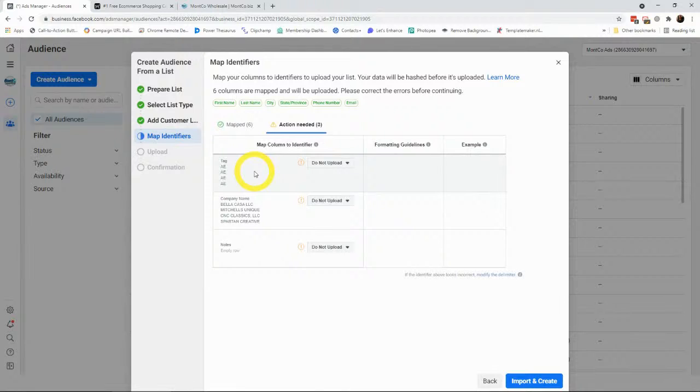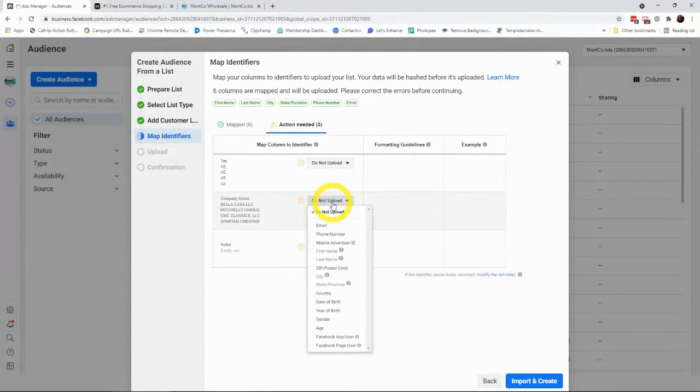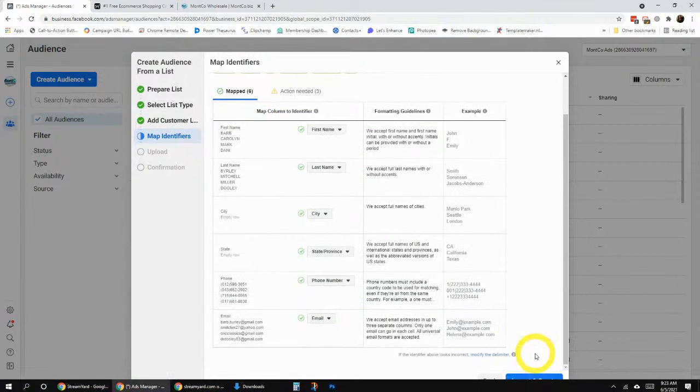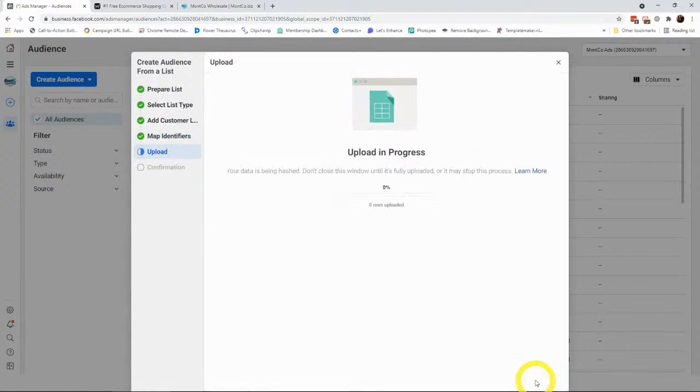This is an internal tag that I've used to figure out the differences there, so I don't need to worry about mapping that. Does it do a company name? I can't remember. Nope, it does not do company name. And then again, just my own internal notes from that spreadsheet. So those three I don't need to map, but the rest of these are mapped. So now I can go and hit import and create.